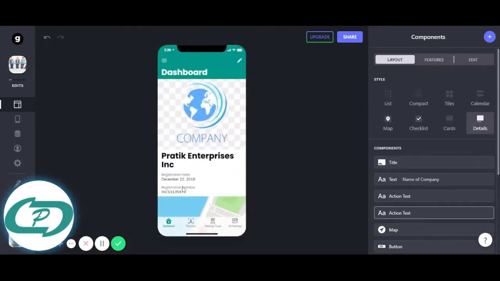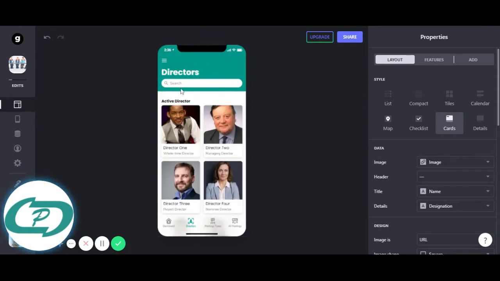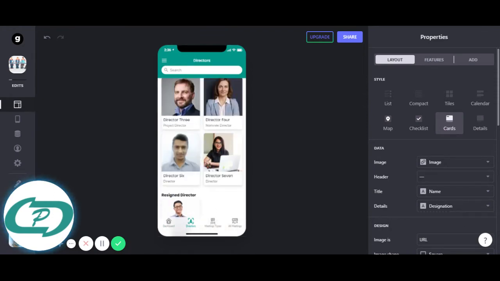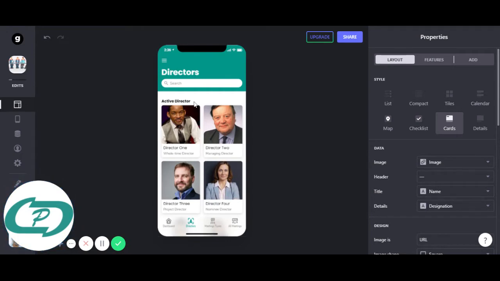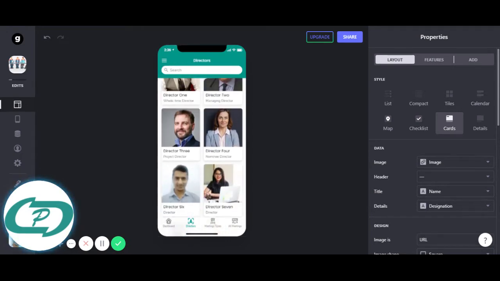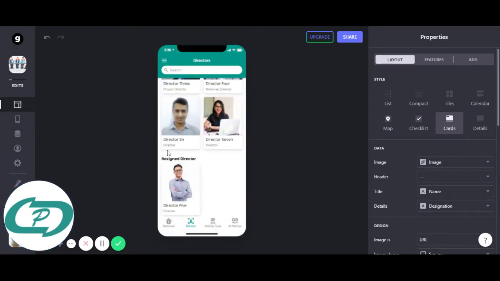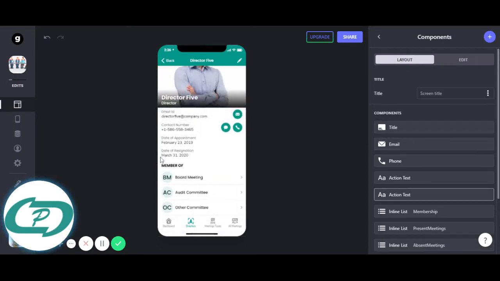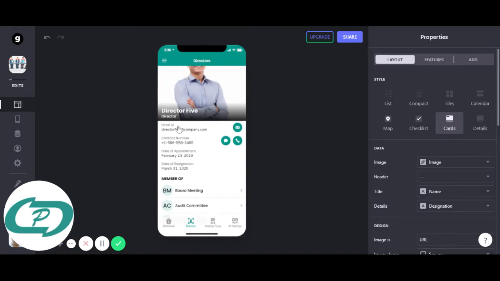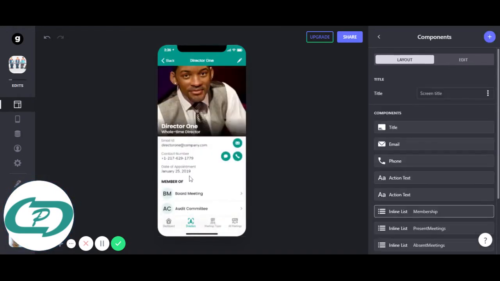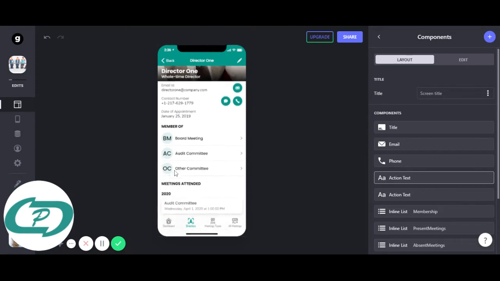Okay, so now you can go to the second tab, which is the directors. It will show you the list of all directors, but grouped by the active directors and resigned directors. For a resigned director, obviously, I have put a status that he is resigned. So if you click specifically on the resigned director, you will see the date of resignation here. But for the active members, you will not see the date of resignation here.